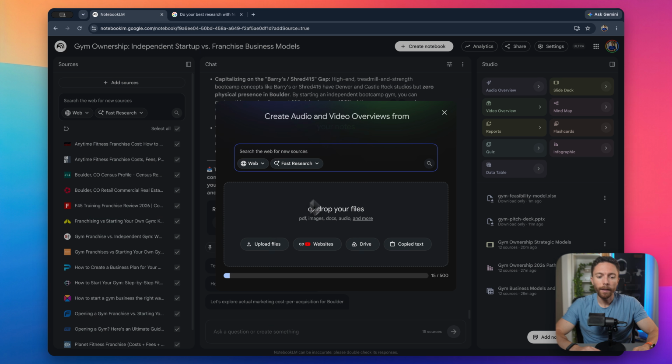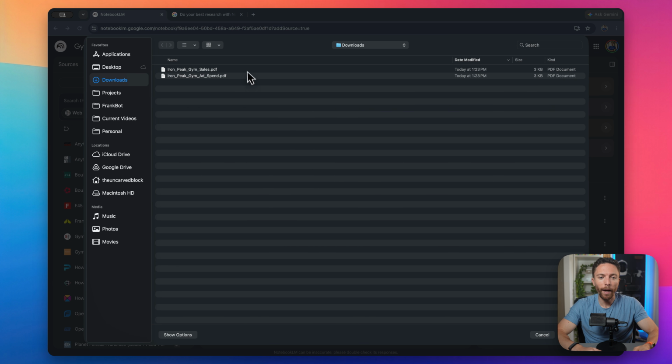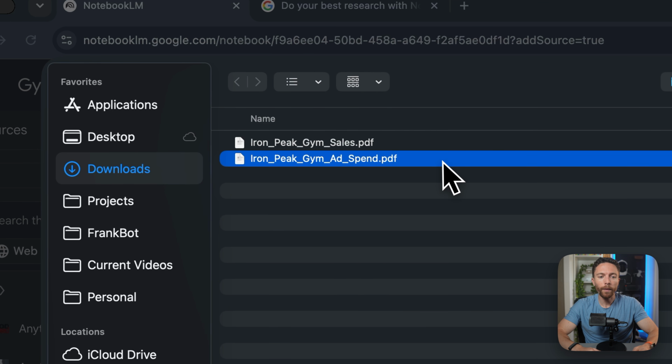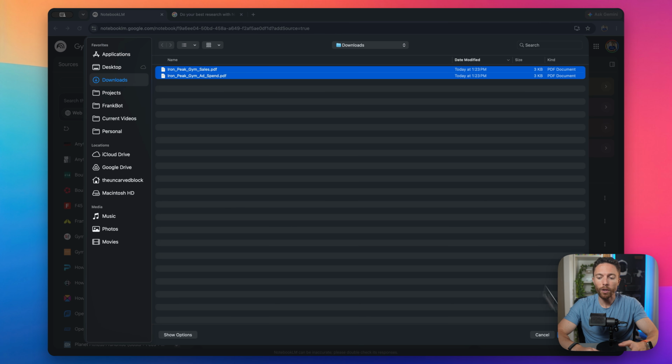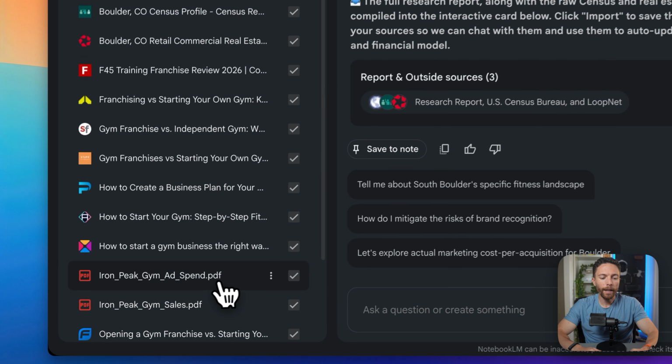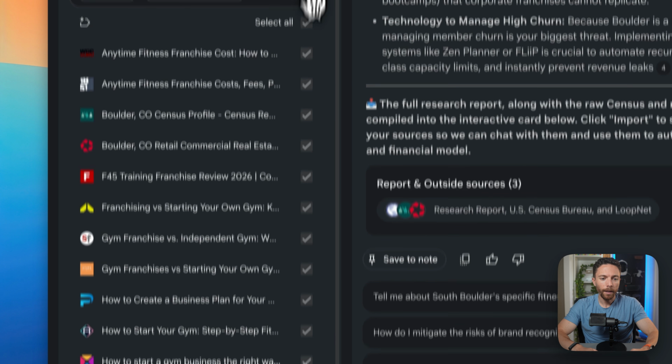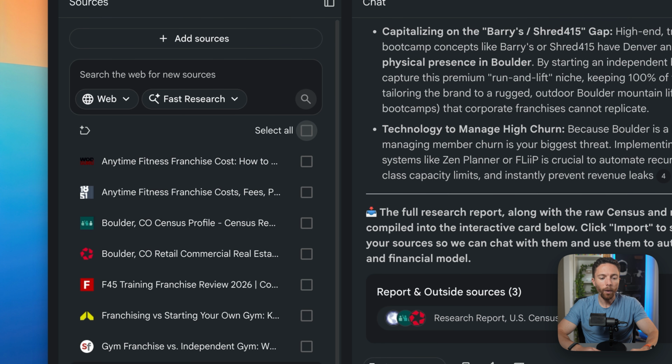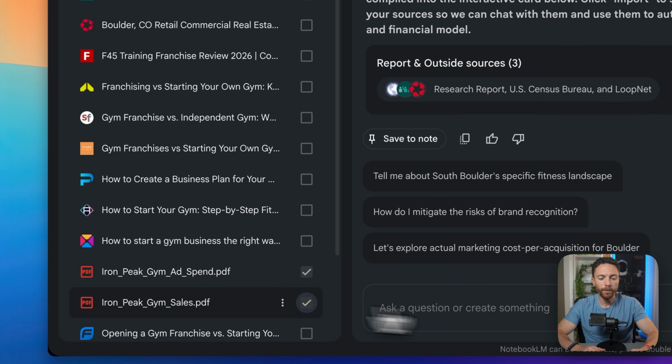Now, when you combine these two new features, the new output formats and the new performance capabilities, you can unlock some incredible workflows with NotebookLM. Here, I'm going to upload 2 files. I have one file that shows my new gym's ad spend and another file that shows our sales. We can now see both of those on the left. I'm going to unselect all the files and just select those 2.